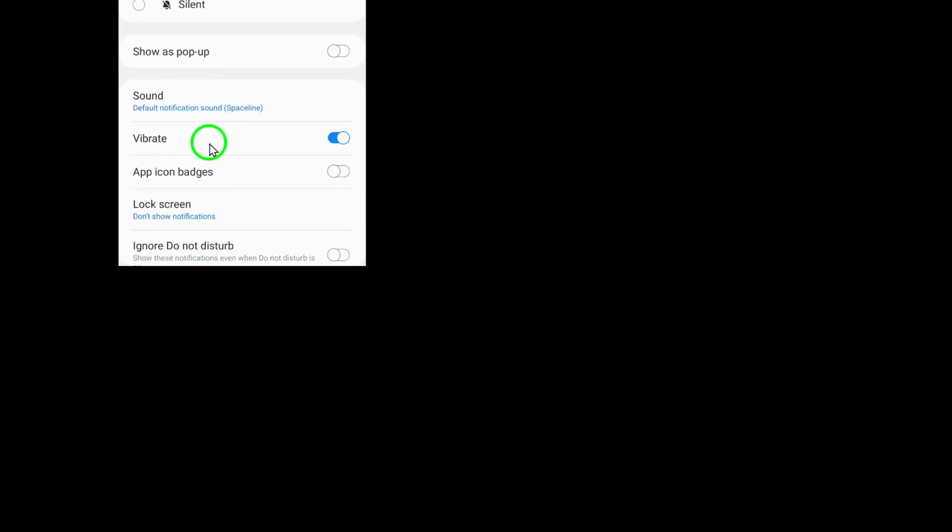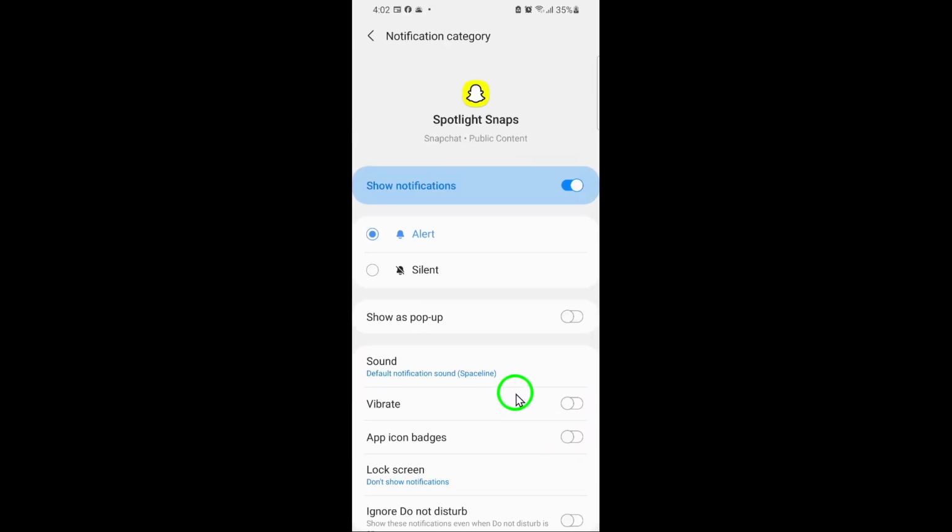And that's it. Now, when you receive Spotlight Snap notifications, your phone won't vibrate anymore, making your Snapchat experience a lot quieter and less distracting. By customizing this setting, you stay in control of which Snapchat notifications buzz you and which stay silent. Enjoy your Snapchat without the constant vibration interruptions.